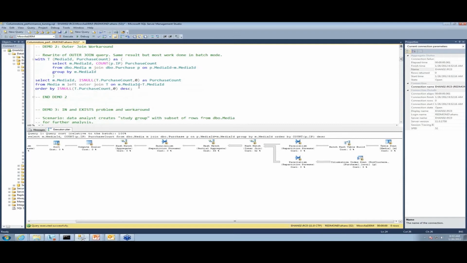So that workaround, basically, if you look at this subquery right here, which is in a common table expression, it uses a regular join, and it has a group by clause, so it's going to summarize the large volume of data in that purchase table down to a very small volume, just probably a few thousand rows. And then I'm going to use an outer join down below to extend the results so that I have the media rows for which there are no facts that participate in the query.